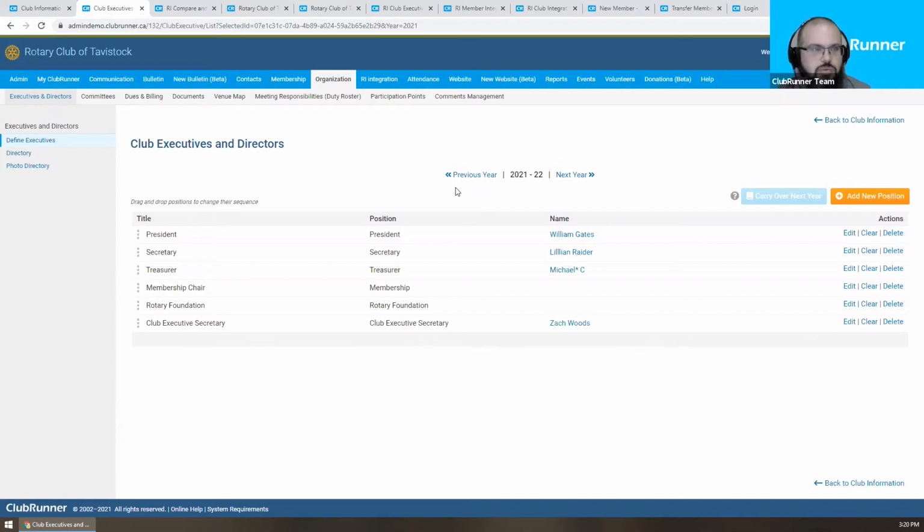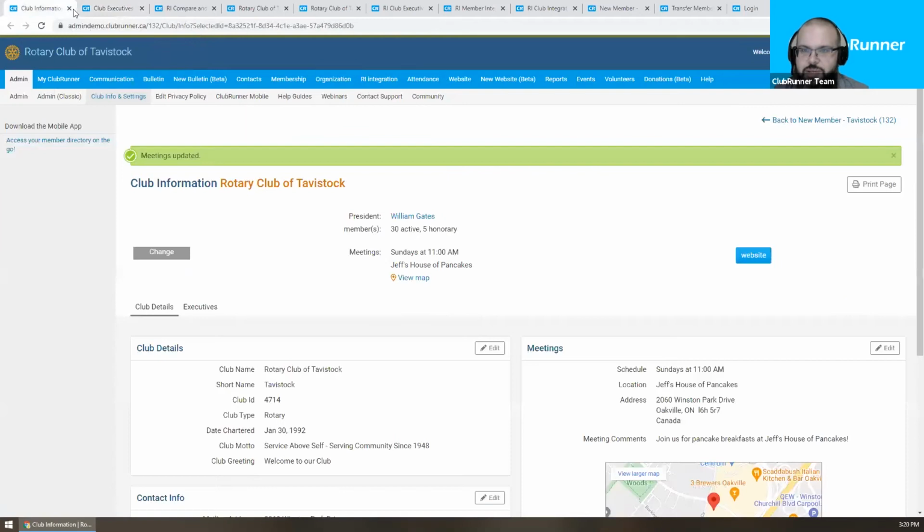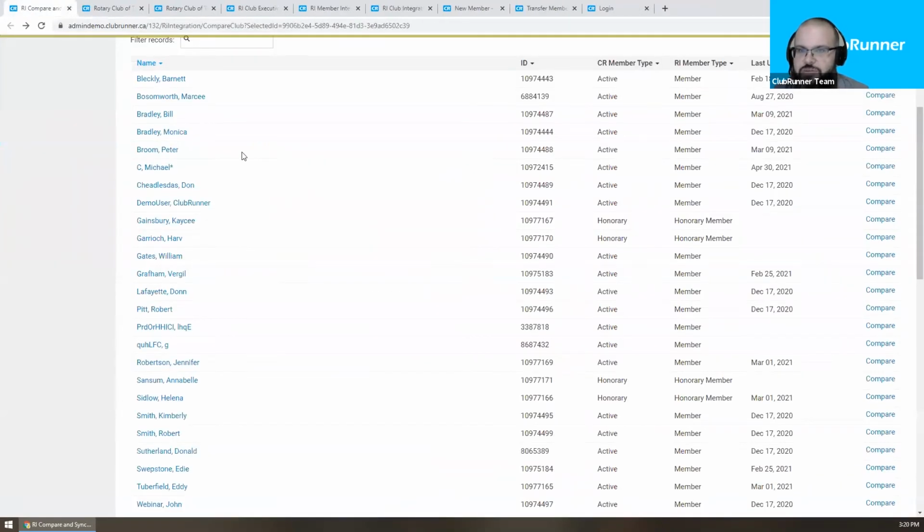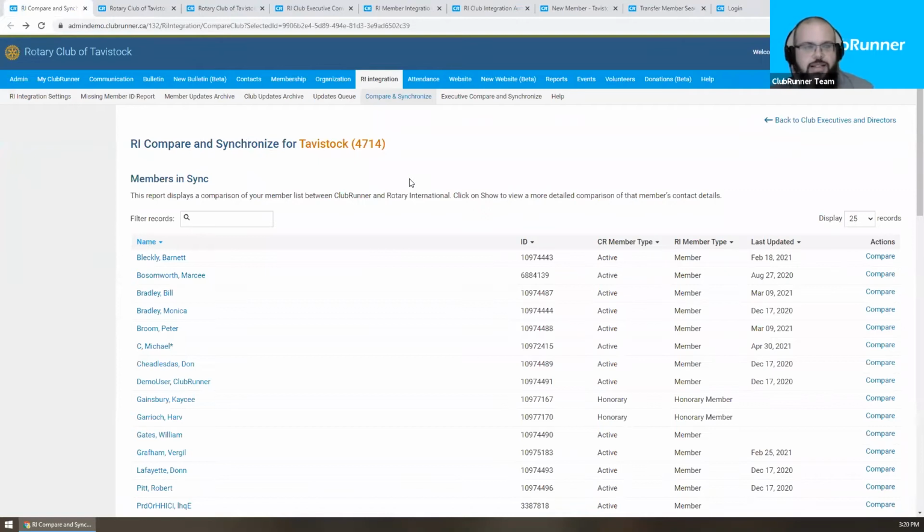All right. We have now covered all of our club information management and officers, so we're going to move right along to our compare and synchronize tools. I'm going to go ahead and close our tabs here. That's saved. Our club officers are good. So we have two compare and synchronize tools. This first tool, the standard compare and synchronize tool that we're taking a look at here, will take all of the membership in your club and compare it to the membership of Rotary International to figure out what the difference is between those two and try to help you identify any problems that might occur.